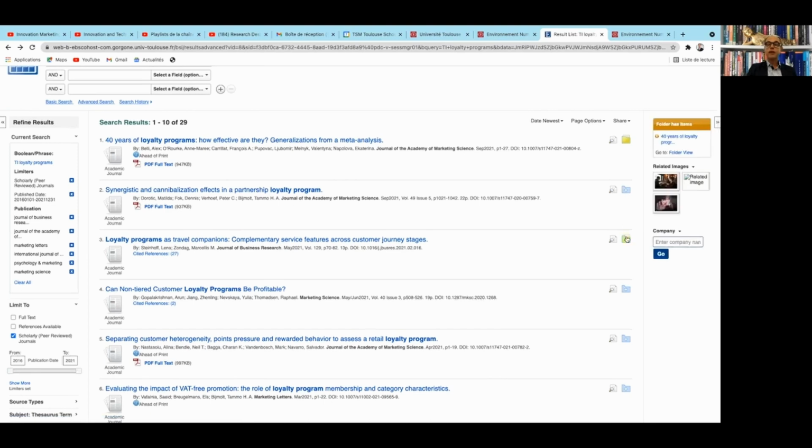For example, this article is interesting for me, and this. So you put it in the folder. And then you see I have 3 articles here in my folder. I can now export these articles in the folder into my citation software. So instead of doing that individually, I can directly put them in my folder to export them. And I can also export the PDF file to my computer.